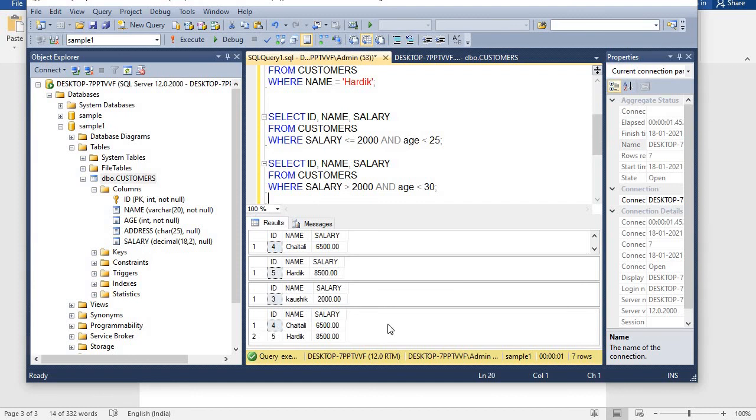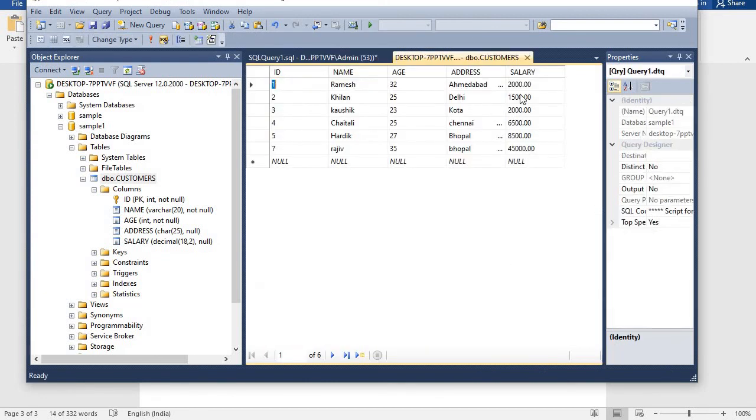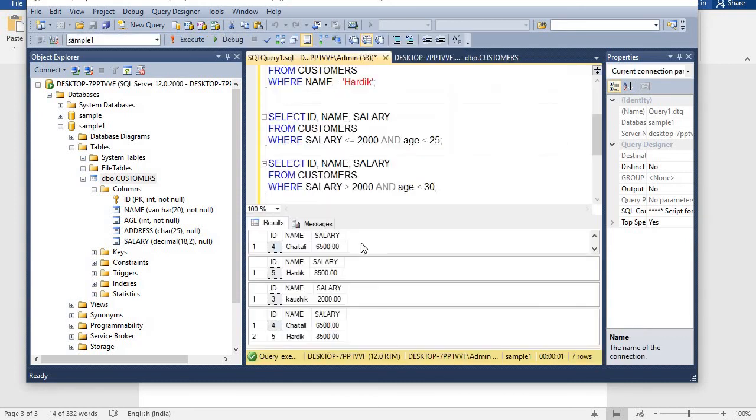We have to check the last one. No, see, there is one more value. The salary is greater than 2000 and it is 6500 and 8500. So only for these 2 cases was the age less than 30. For age less than 30 we have only 6500 and 8500, as we can see from the original table. That is why the display shows only these 2 rows.